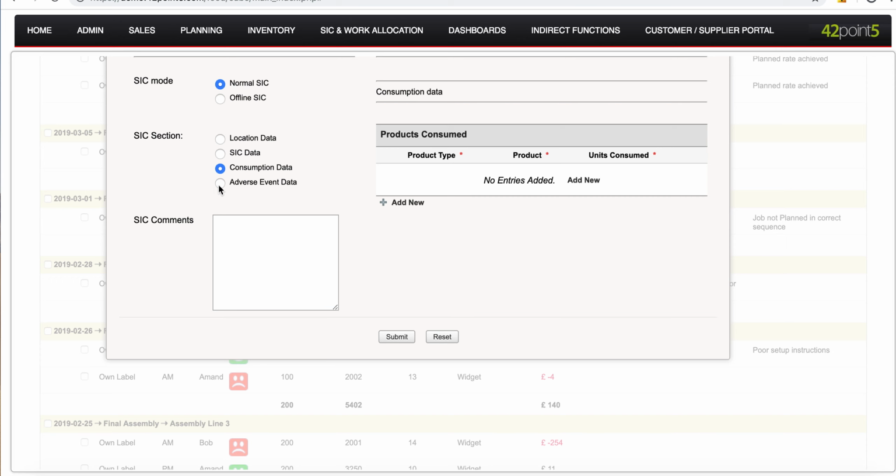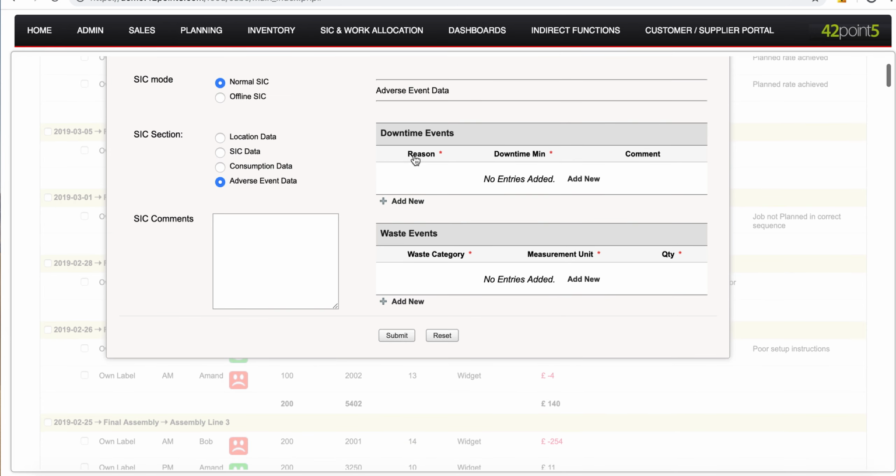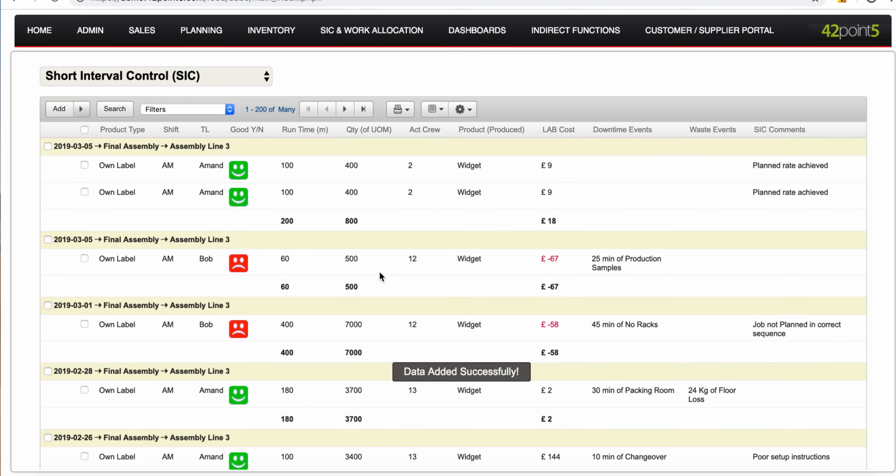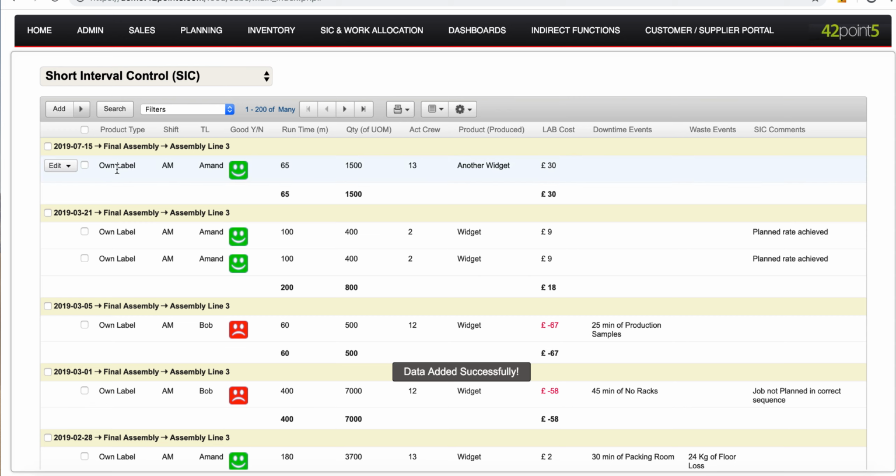It's not necessary. It helps for certain environments where we don't necessarily need a bill of materials, maybe some simpler sort of manufacturing environments or non-manufacturing environments. So that is another feature. Any adverse events? Did we have any downtime events or waste events? And the quantities thereof, time and or kilograms and or widgets. In this case, no. We submit that, and that should now tell us immediately how we did.